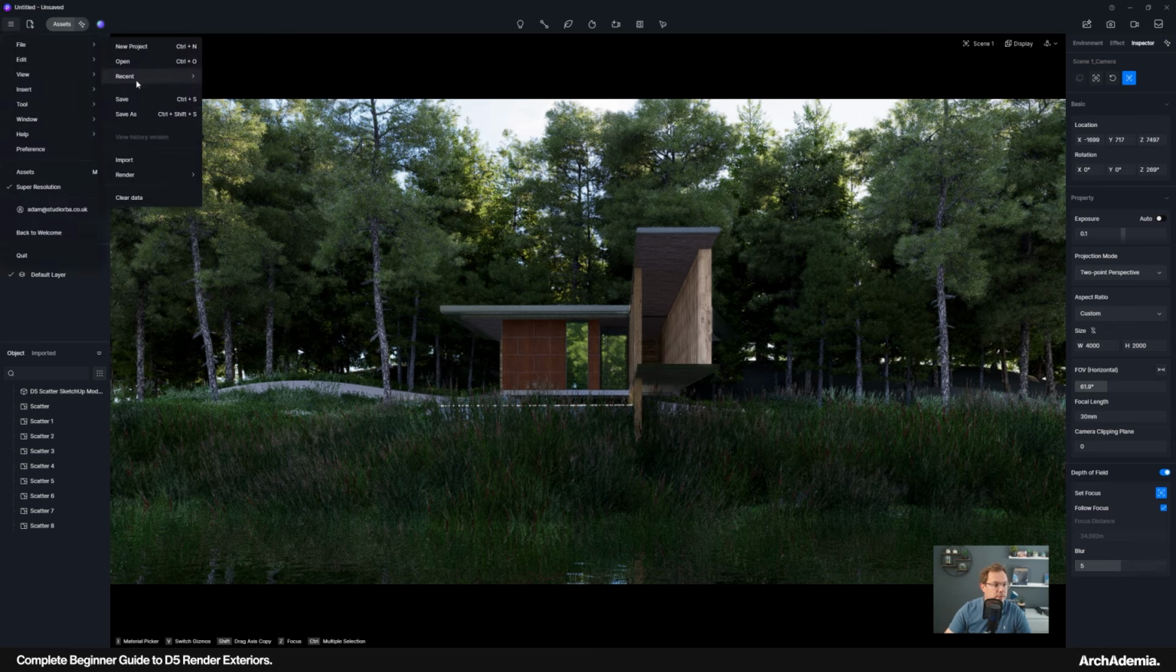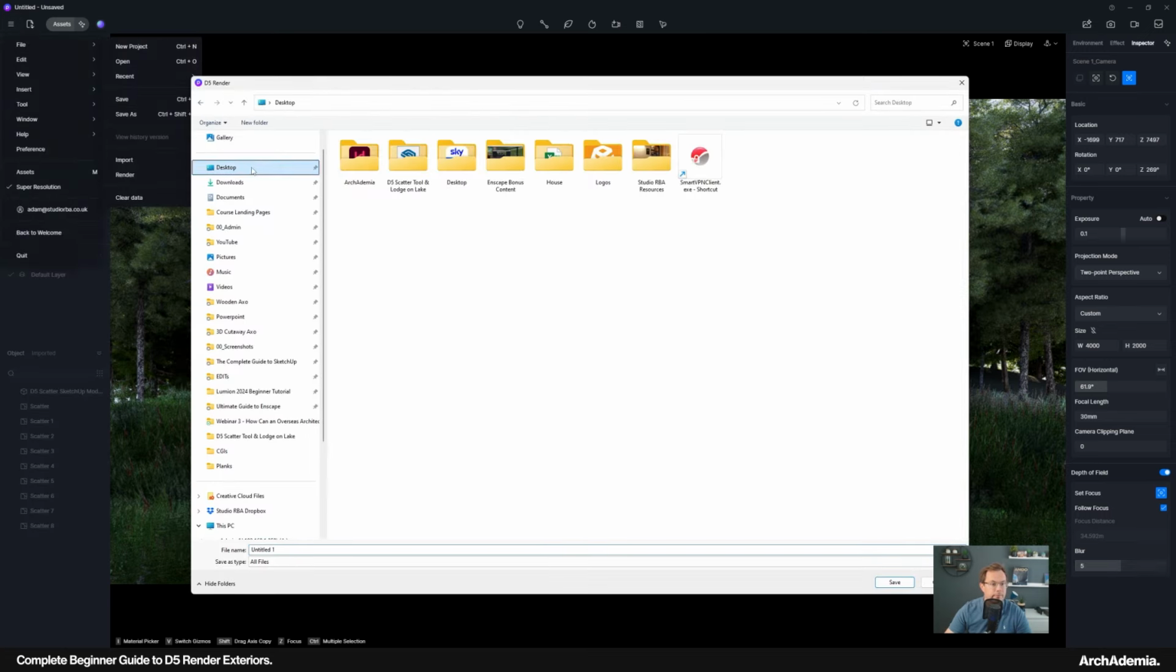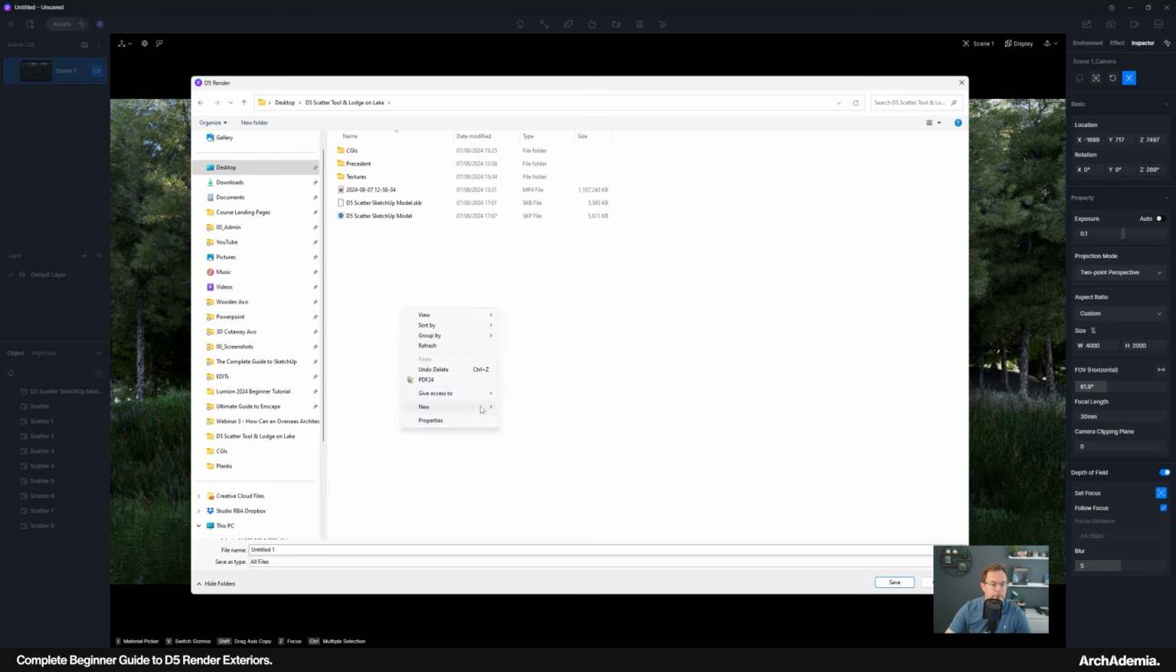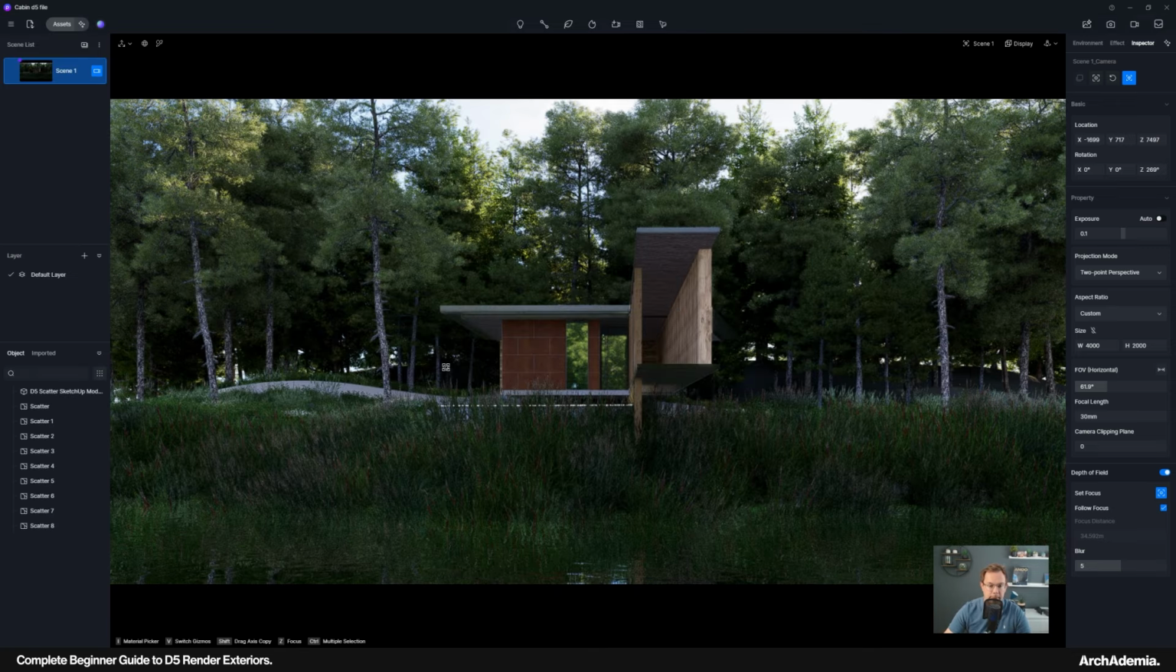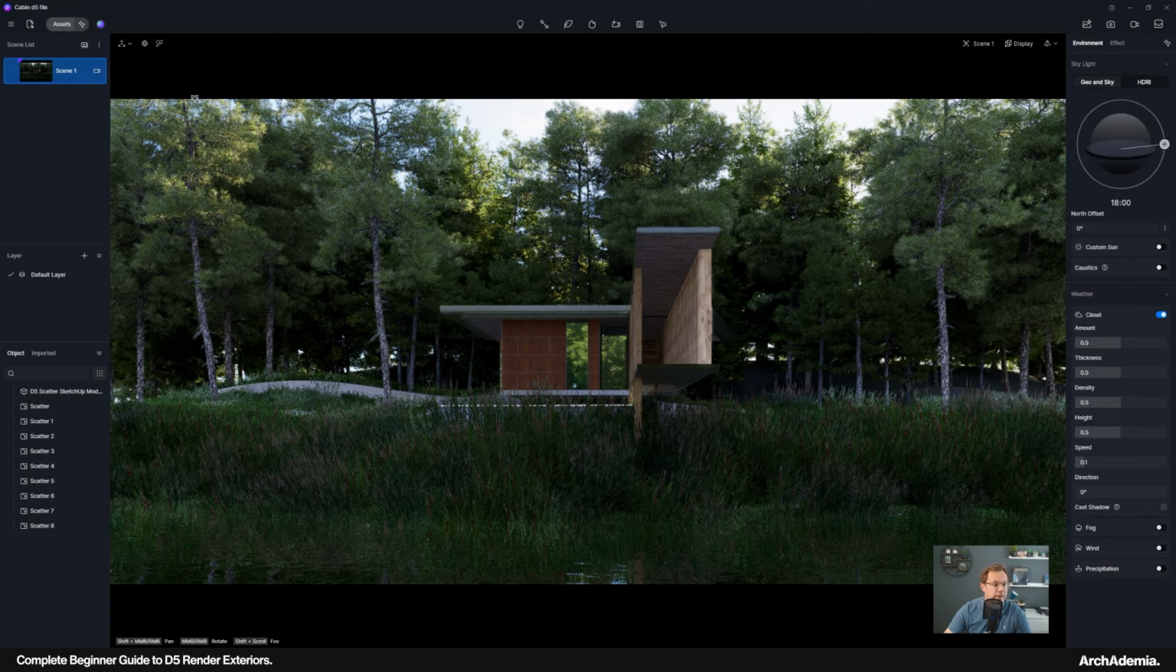I should save this off as well. Little folder, D5. Just call it cabin D5 file, something like that. Right, so we've got our camera settings sorted. Okay. So deselect the camera.